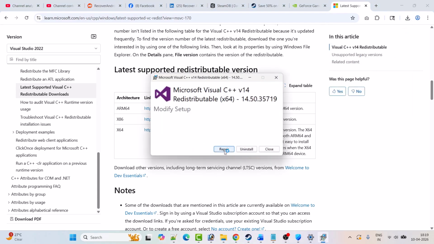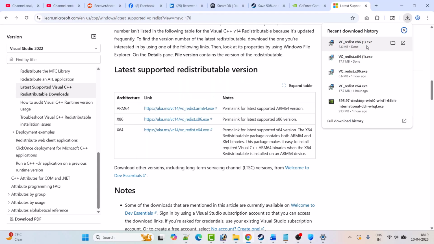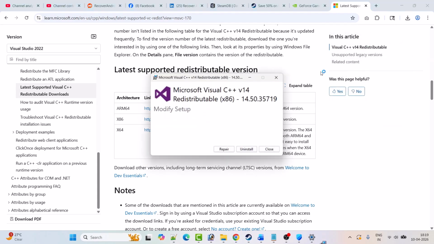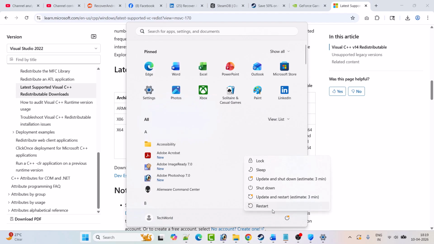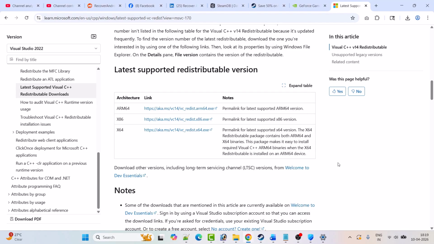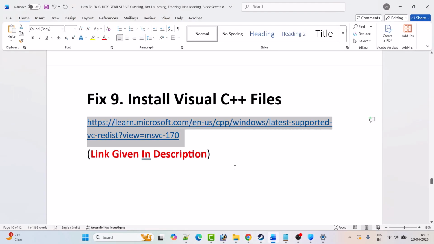Now if you see repair option, then click on repair, and if you see install option, then click on install and install it. Then next click on x86 version. Again if you see repair option, then click on repair, and if you see install option, then click on install and install it. And then just restart your PC once. And after your PC restarts, then you can go ahead, relaunch the Guilty Gear Strive game and check if your problem is solved or not.